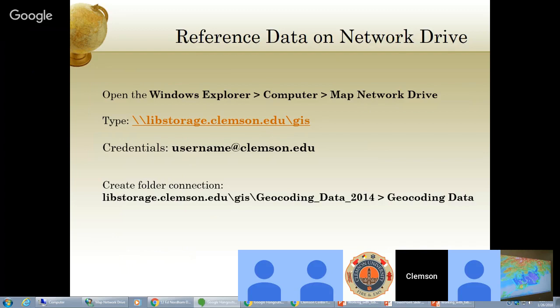For those of you remotely, you should have the data already stored in that Working with Tabular Data folder. There was a Geocoding Data zip file that you'll need to extract. You do not need to connect to this network drive. For those people on campus, it's more convenient for us to have them do this.